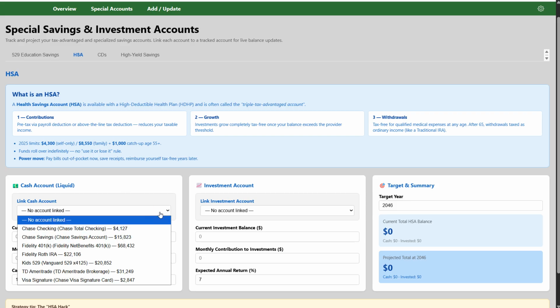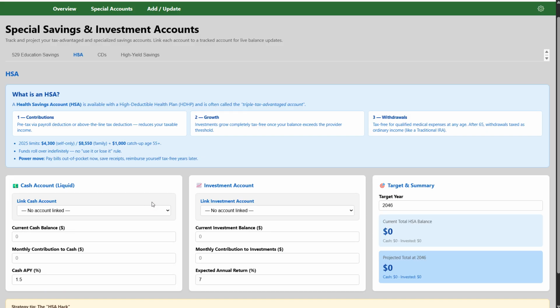And in the HSA, you have two different types of accounts. You have a cash account, which you use when you're paying off things or paying bills or whatever for medical expenses. And you have an investment account. And in the investment account is where you can actually put money aside from the HSA and invest it, right? And you can have an expected annual return, and that money can grow.